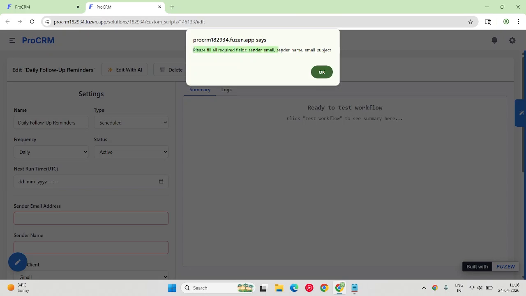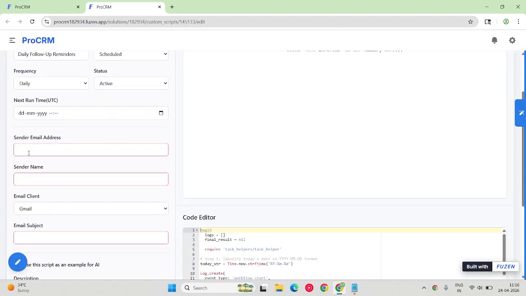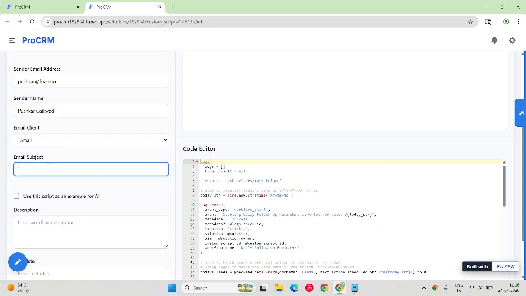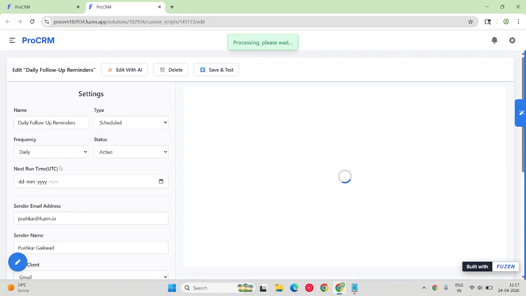When I click on that, it tells me please fill all the required fields: sender email, sender name, and email subject. It also highlights these fields. So it's asking me which email is going to be used for sending these reminders. I'm going to enter my own email because my email is already connected with Fuzen. I'm going to use my own name as sender name, and for email subject, I'm just going to say follow-up reminder. These are some variables which are required for running this workflow. I've entered those variables. Now I'm going to click on save and test.